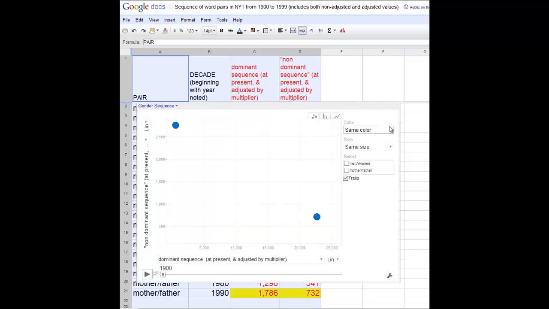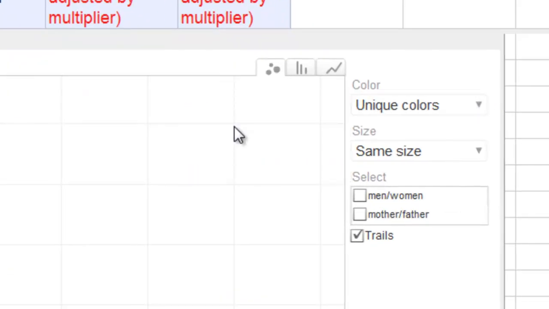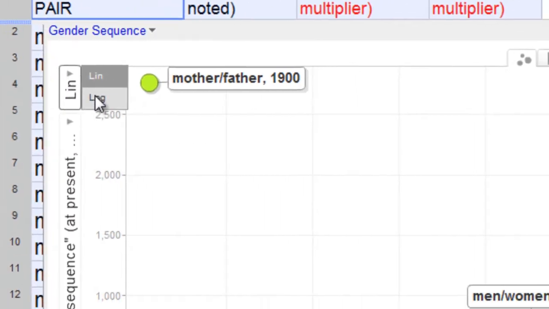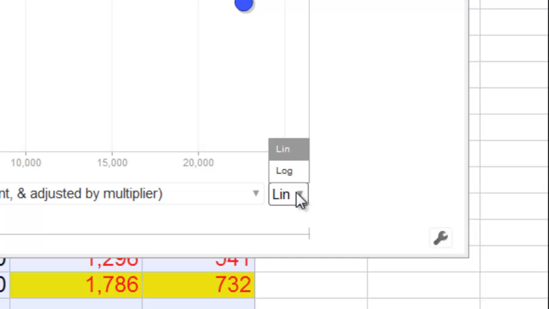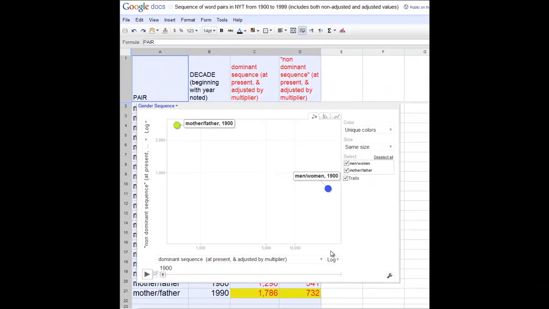and let's give unique colors to the two entities. Let's select them both so that their labels appear. Let's change the scales to logarithmic. There.